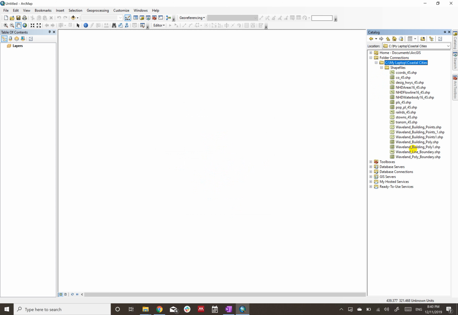So let's see what this data looks like. If it shows something like this line, that means this is line data. If it shows polygons, this is polygon data. If it shows like 3 dots like this, it will be point data.